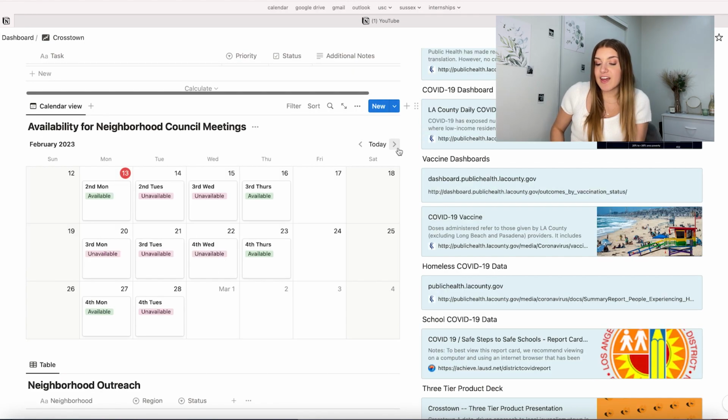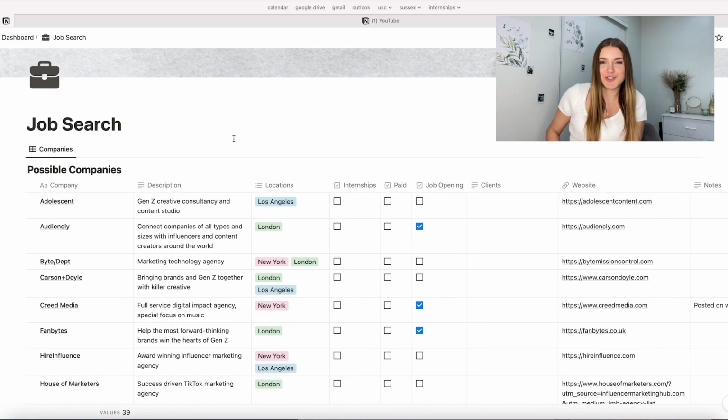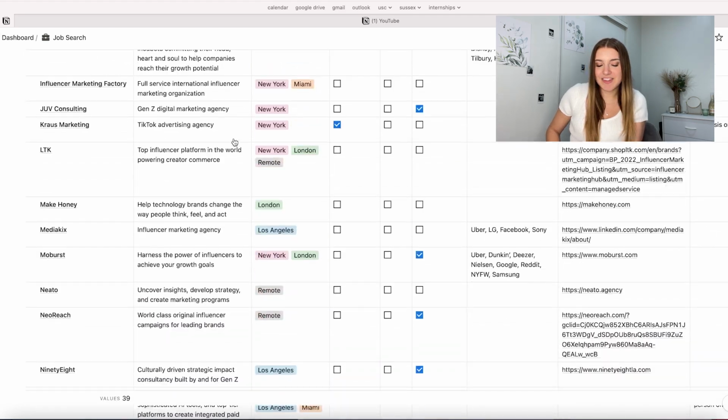And here I also have the calendar view, which is another database feature that Notion has. This shows my availability for scheduling presentations with neighborhood council meetings, finishing off work and school with the job search category.